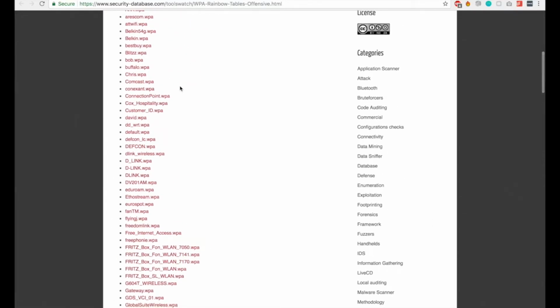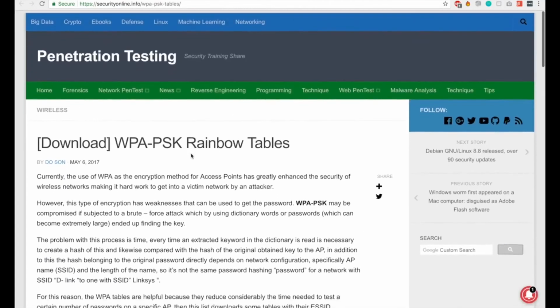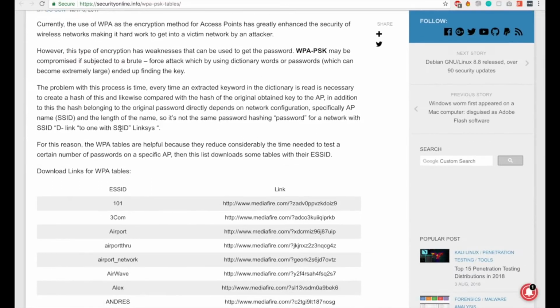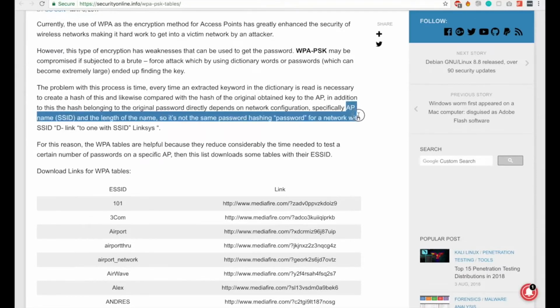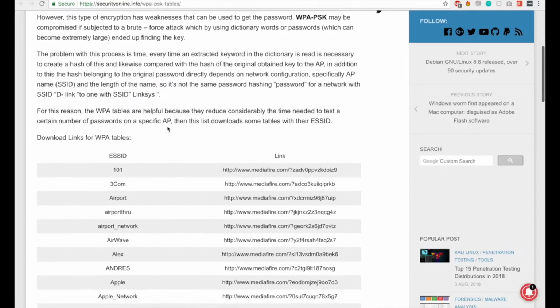You can see the D-Link. There are 3 types of D-Link. This is the second website, securityonline.info. They have a good range of rainbow tables. They are saying that the D-Link SSID rainbow tables will not work with the Linksys SSID rainbow tables, because SSIDs are used as a salt. So the hashes will be different for different SSIDs' rainbow tables.